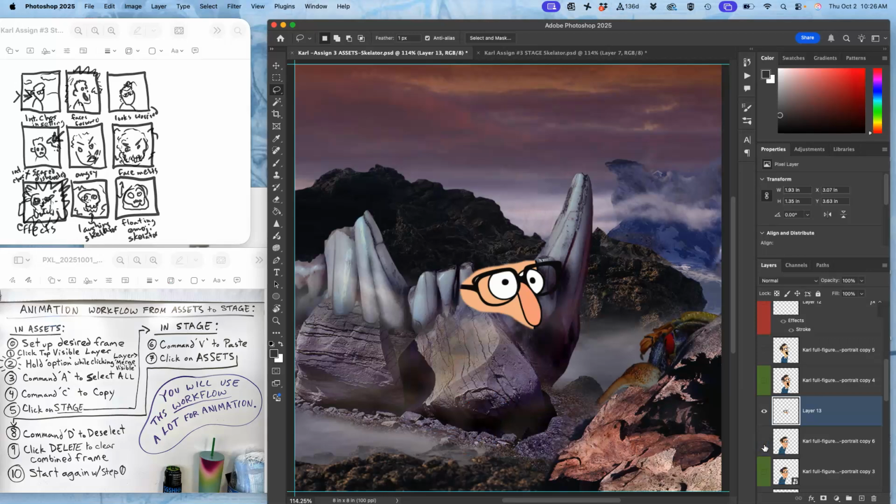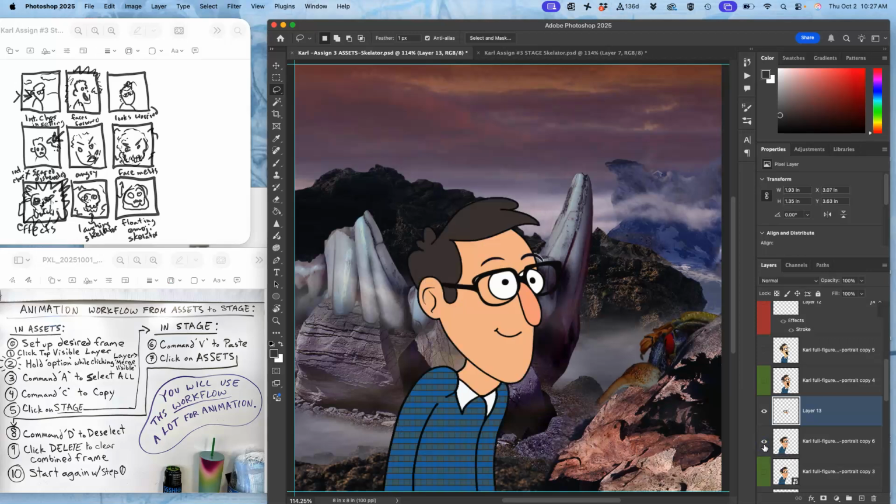So they look like this, right? Then I'm going to take the layer behind, and I'm going to erase those out. I'm going to erase his eyes and his glasses. I'm going to leave his eyebrows because I think it would be funny if those stay in the same place.